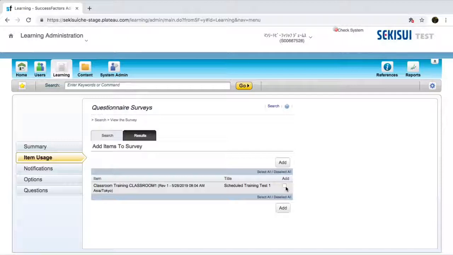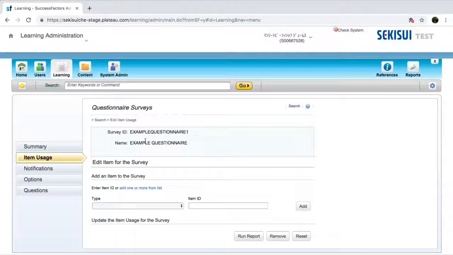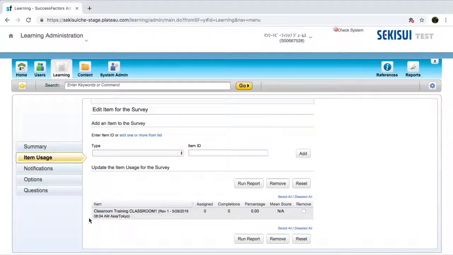Once you have found your item, to add the questionnaire to it, simply click the tick box in the Add column and press the Add button. As you can see, the questionnaire has now been attached to the item I made in the previous video. And there you have it.